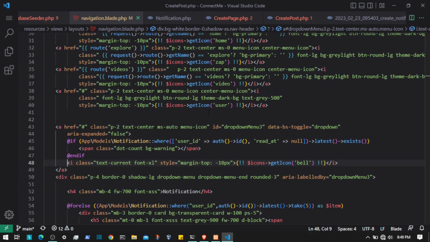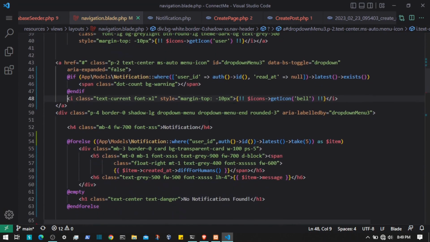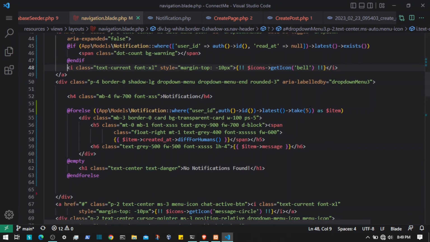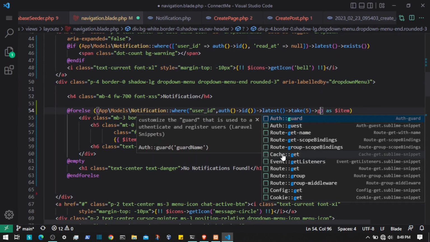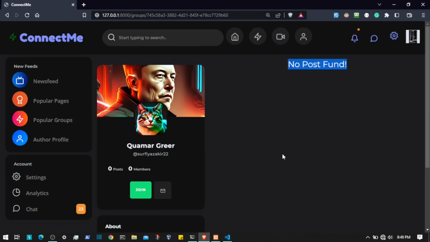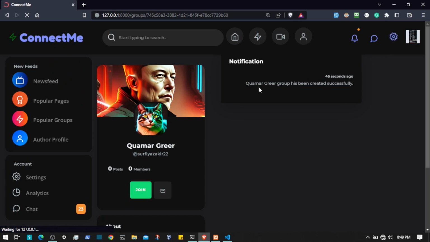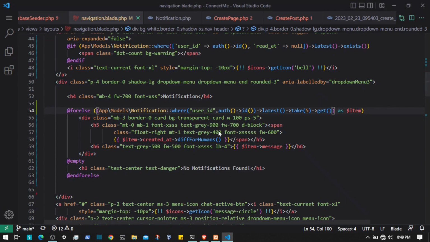So I'm going to go to navigation, and here I think we have to use get after taking that. Now I'm going to refresh, and let's see if that's going to pull that notification. Yeah, it does.